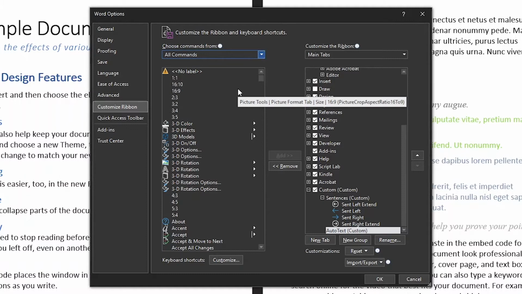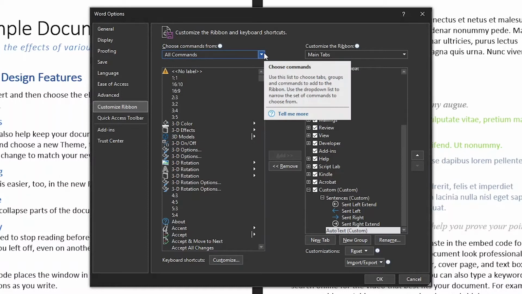So I want to add the auto text command. Well, I am currently in all commands, but I know where that particular command is in the ribbon. I don't like looking it up when I need it, so I'm going to put it on my custom tab, but I do know where it is.